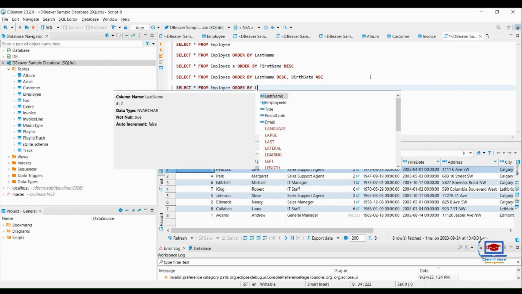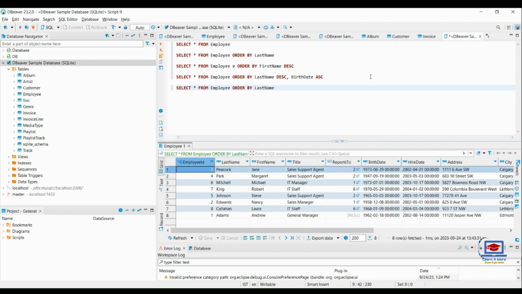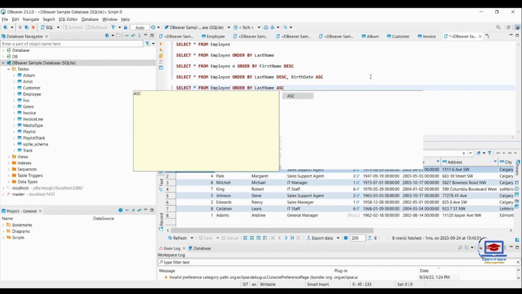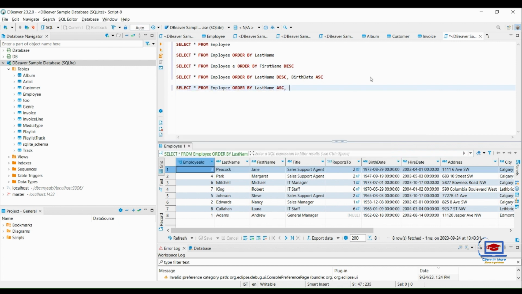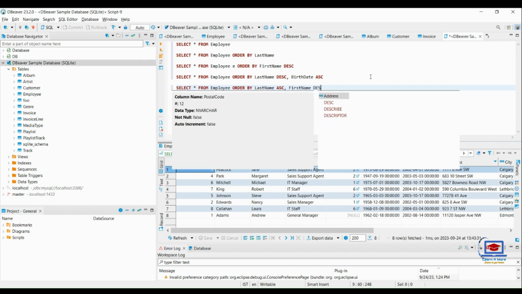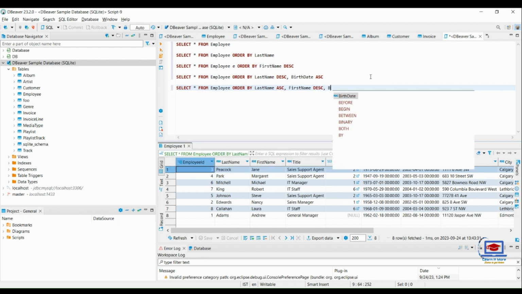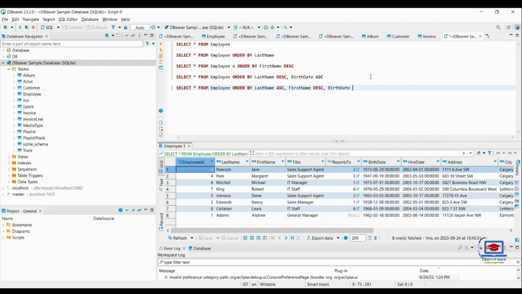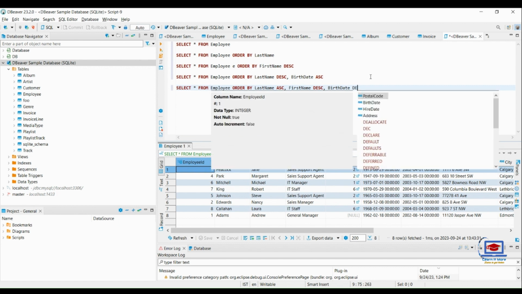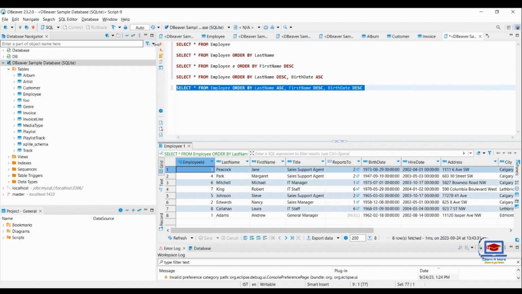Now let's try this. In our scenario, we will sort the data in ascending order of last name, descending order of first name, and descending order of birth date. So, here we are sorting the data on 3 criteria. Let's see what happens. Let's execute the query. You can see the data has been sorted accordingly.